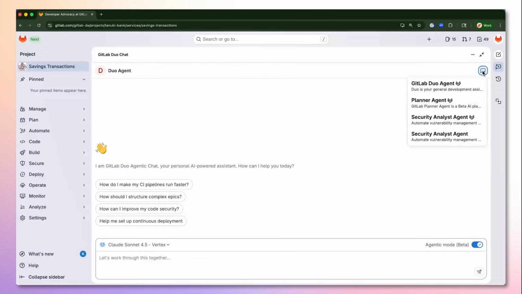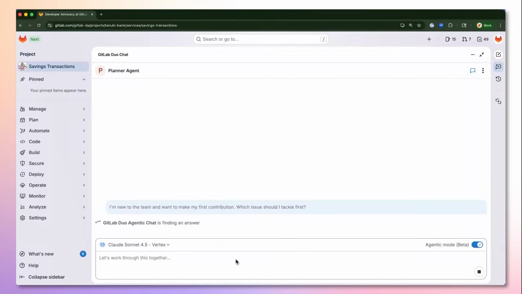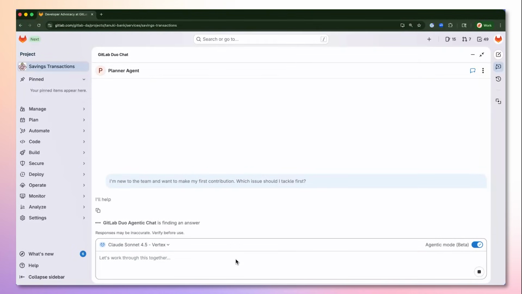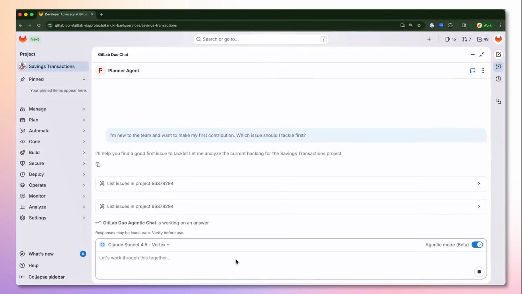Next, I'm going to use one of Duo Agent Platform's foundational agents, Duo Planner, to find a way to contribute today. Foundational agents come out of the box, supported by GitLab, and have deep domain-specific expertise and context awareness. They're integrated into chat, but are designed to provide specialized workflows. The Duo Planner agent is specifically designed for product management and planning use cases.